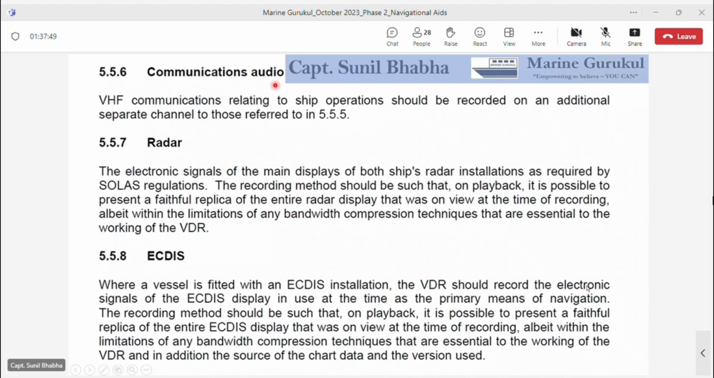The voices may interfere with each other. The sound of the wind which is blowing on the bridge wing, the voice of a third officer communicating on the VHF with another ship, and the voice of the master giving command to the helmsman will all get mixed up. So it will not be possible to find out what was happening at these three locations. So that's why they are on different channels.